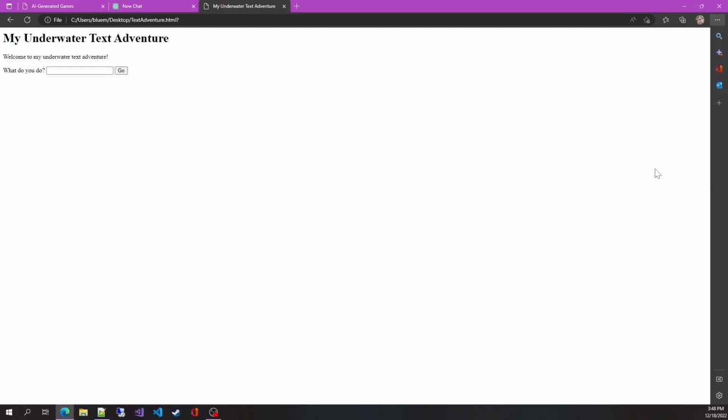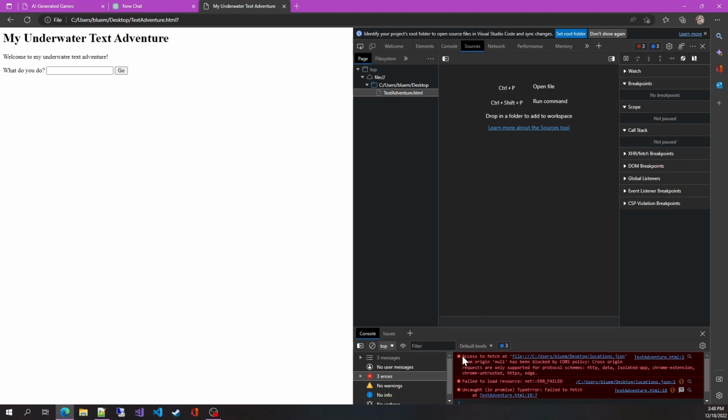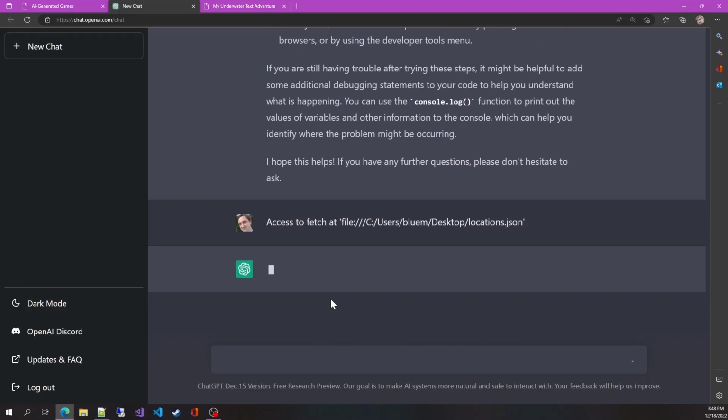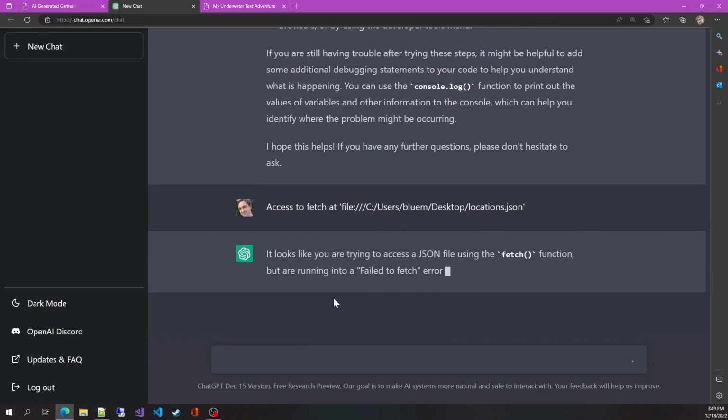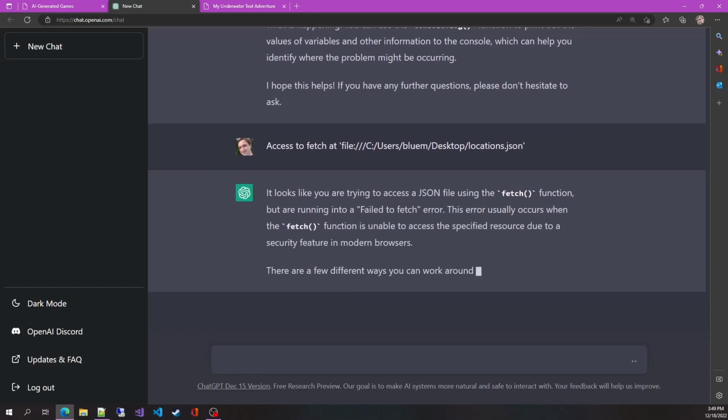I push F12 and it opened DevTools, and we do see some errors here. So let's check access to fetch. So there's an issue. I think I've seen this in Schooling Game Development Kit, where if you're running the game locally, there's some weird security issues. And let's see if chatbot knows how to get around those. I'll just paste that error message in here. Yep, security feature.